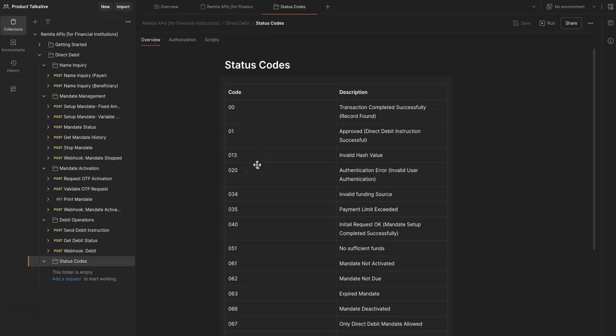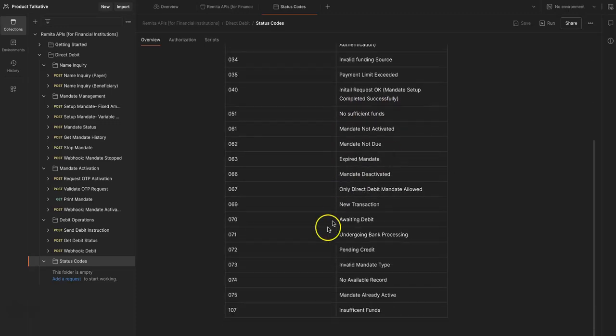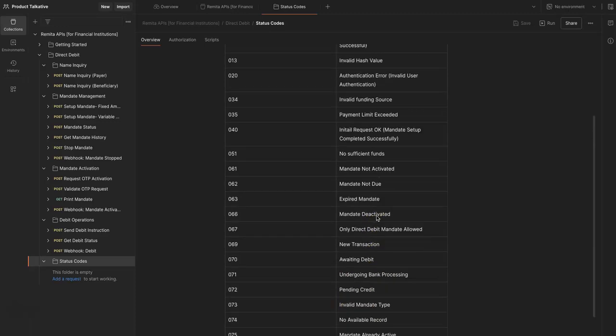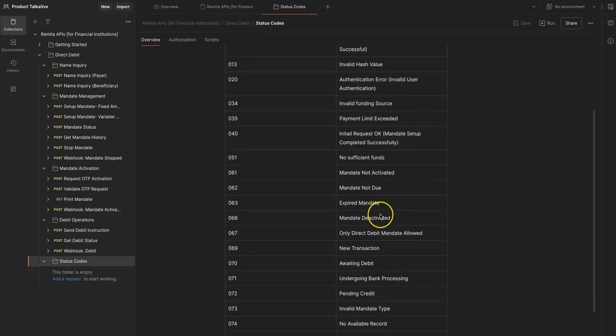Yeah, so like I was saying earlier before our first recording ended, you're able to see the status code. Now, the status code means the responses that you get, the meaning of the codes and the responses. So for example, you have transaction completed successfully, or you have insufficient funds, or you have mandate setup okay, or things like that.